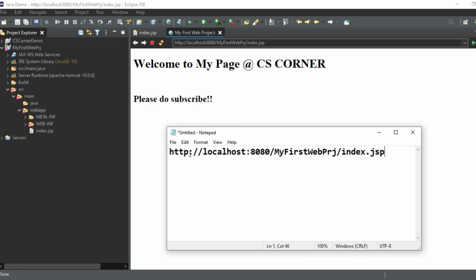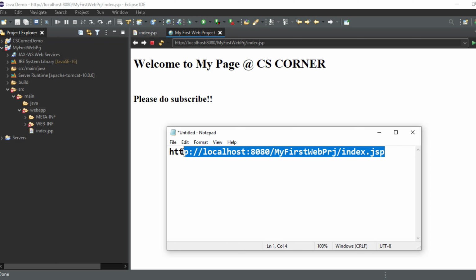So http://localhost:8080. So 8080 is nothing but the port number of my Tomcat server, and localhost is nothing but my machine, and this is my project name. In that I'm having index.jsp as my file. So this way your project is run. So this is nothing but the path of your project on your web browser.